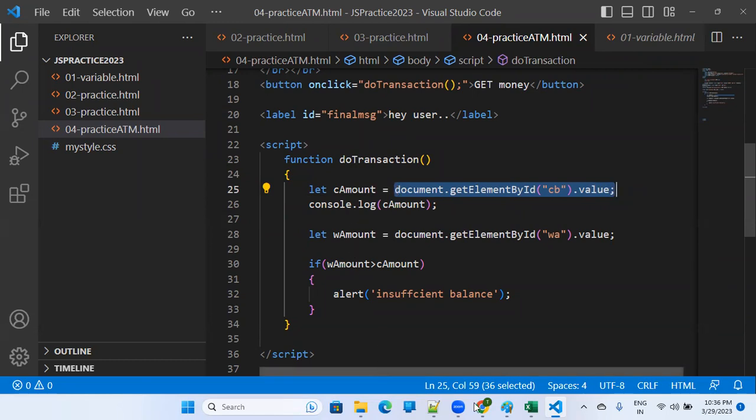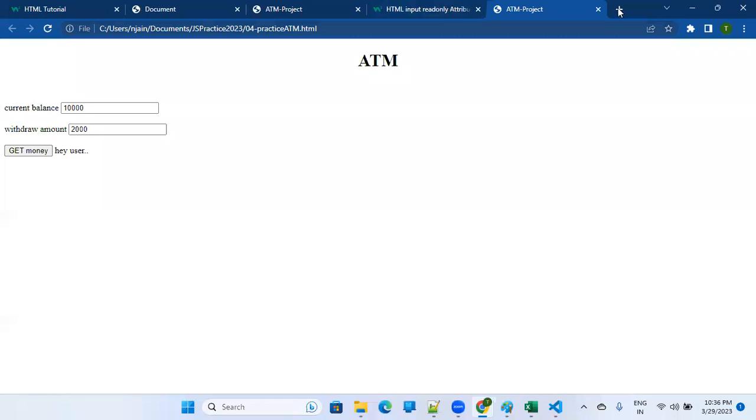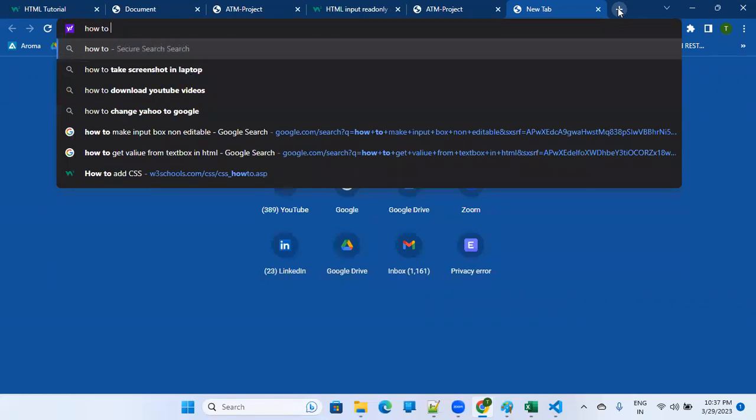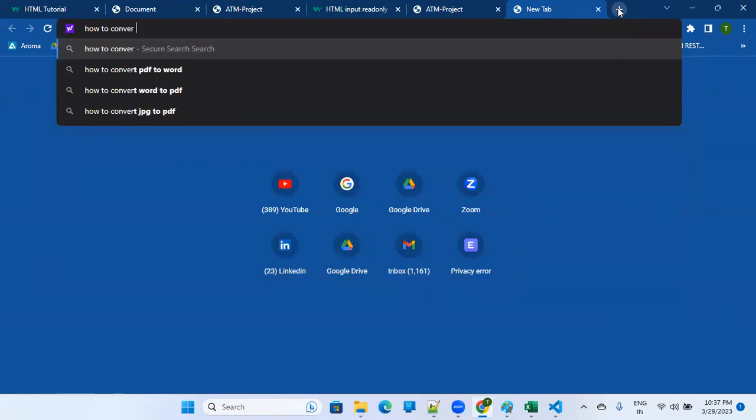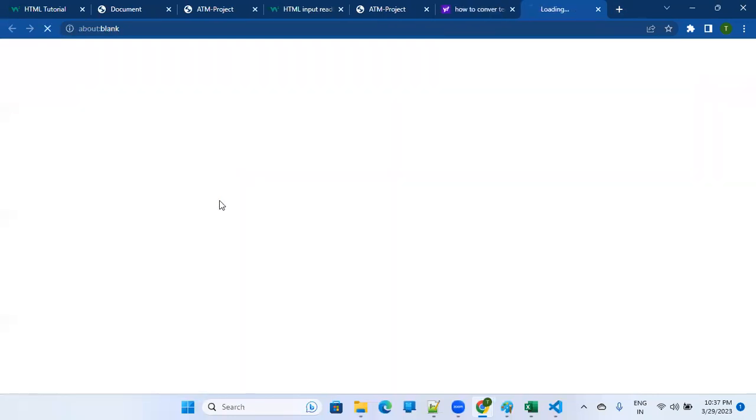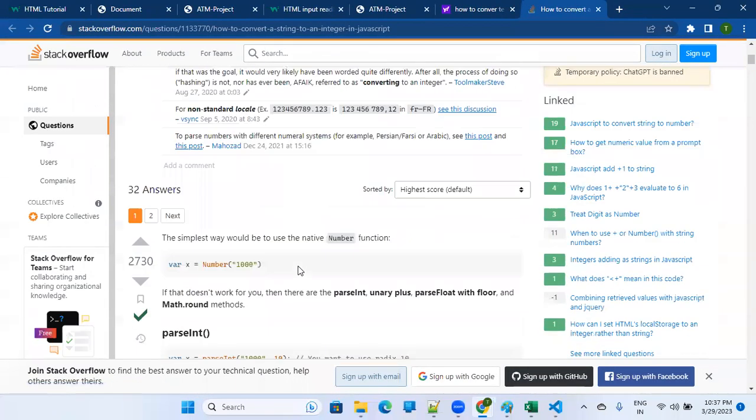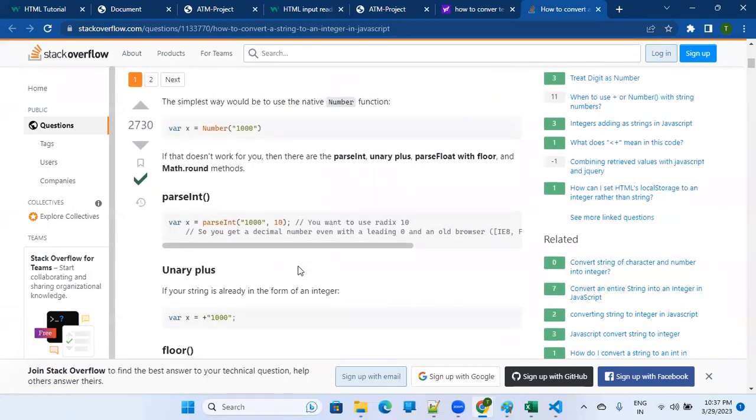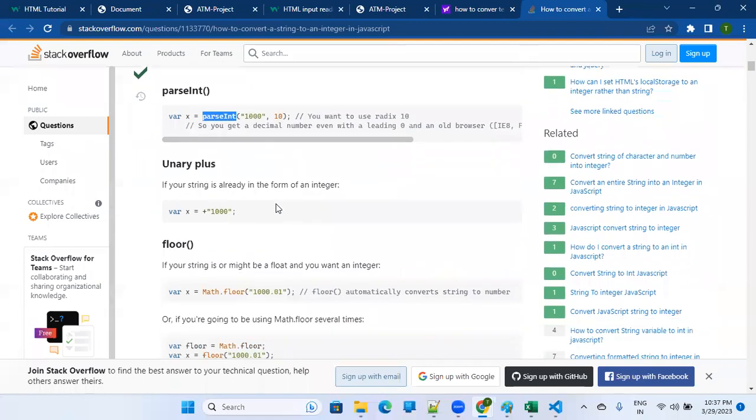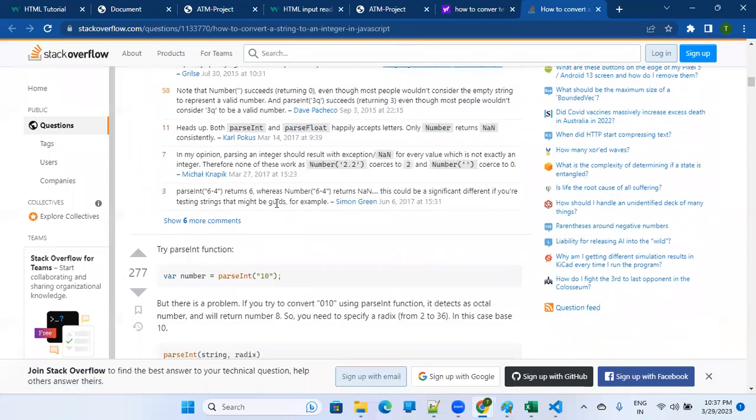Okay, so let's Google it again. Google how to convert text to int in JavaScript. String to an integer. I think parseInt. In Java also it's parseInt. In JavaScript also it's parseInt. Okay. So I'm copying this. It should work. As of now, I'm using parseInt. There are a lot of other ways also.